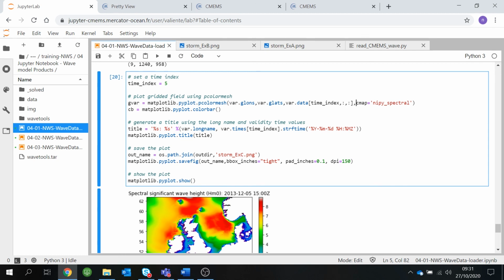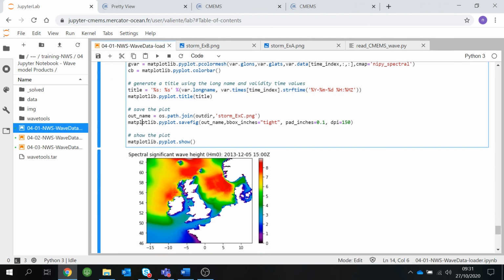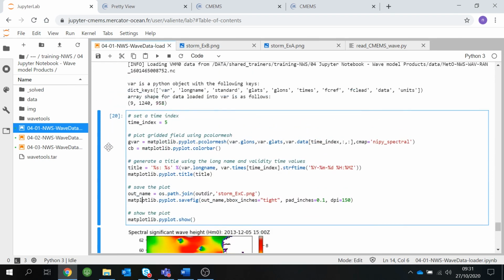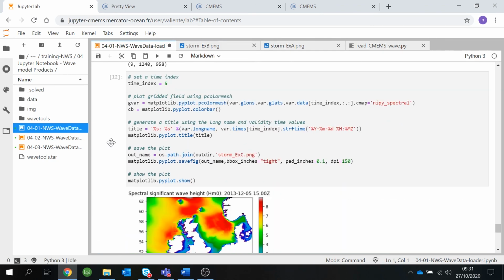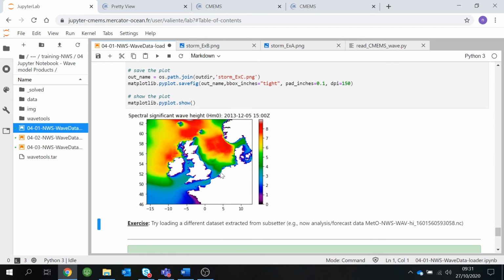And again, we just plot using the pcolormesh function. We've changed here the color map, and we specify the color bar in this line again. We generate the title in the exact same way, and then we save the plot and show the plot in the notebook. Let's run it. And there we have it, with the different colors.